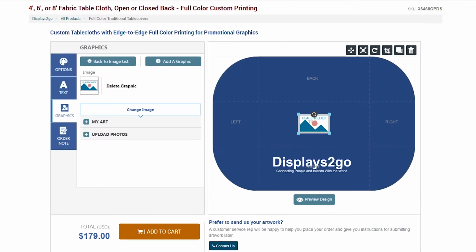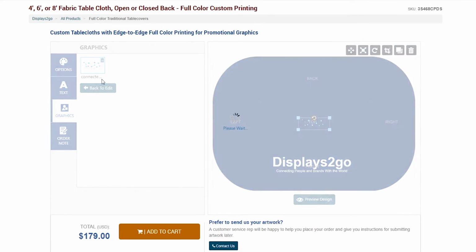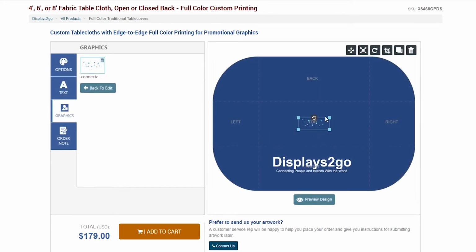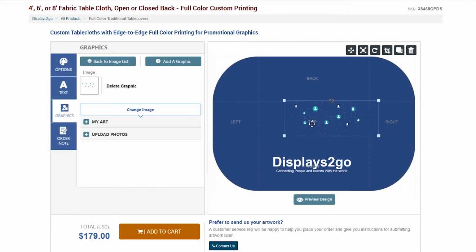If you are signed in with a Displays to Go account and have used the designer before, your previously uploaded images will be saved in the My Art section. Helpful tip: to be sure your background color shows through, upload a PNG, EPS, or AI file with a transparent background. Your image can be positioned to cover the entire surface of the cloth, or resized to fit your desired design.